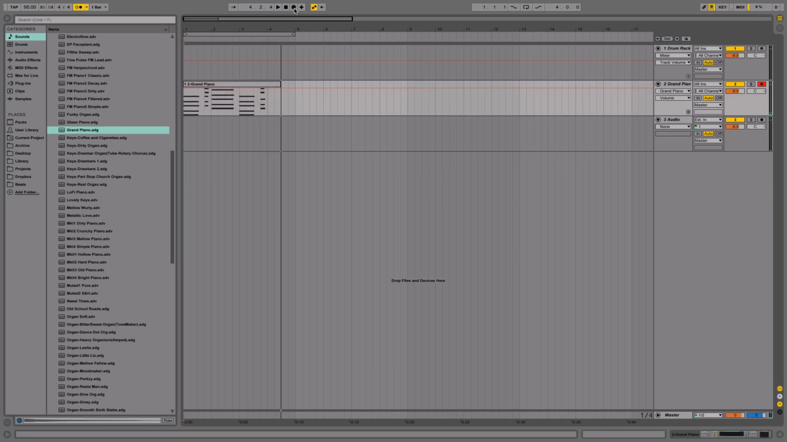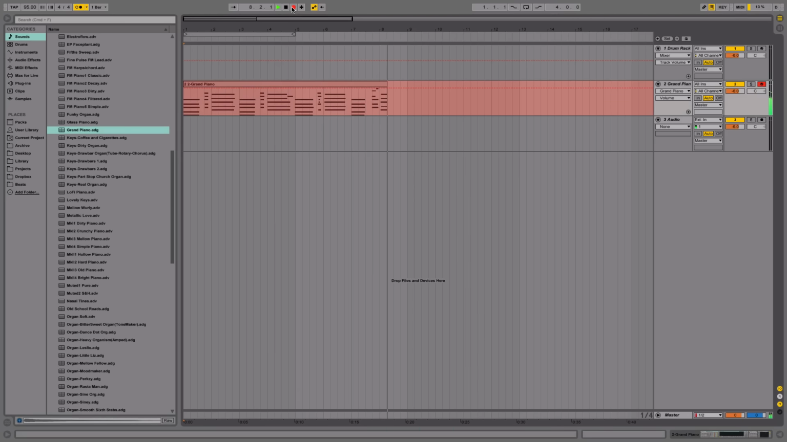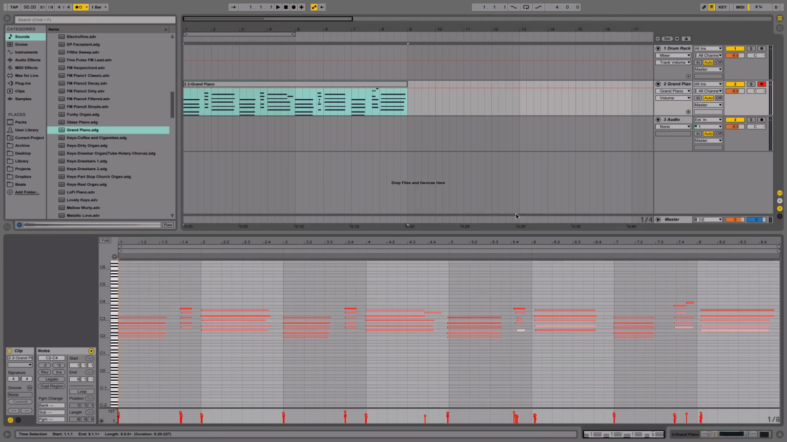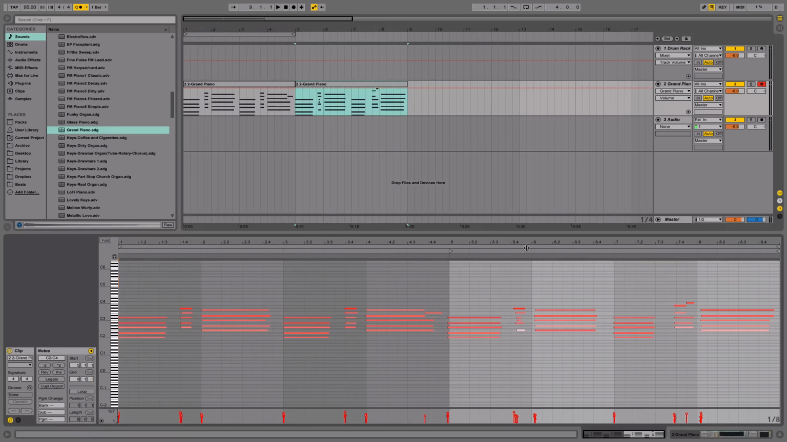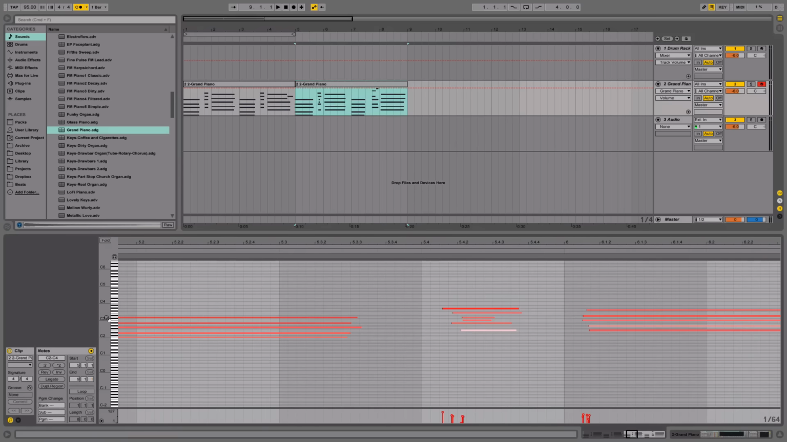Uh-oh. And of course, I mess up already. Damn. All right. I'm gonna split this up into 2 different ones, and we're gonna come up with some variation. And of course, I'm gonna have to fix up this mess right here.